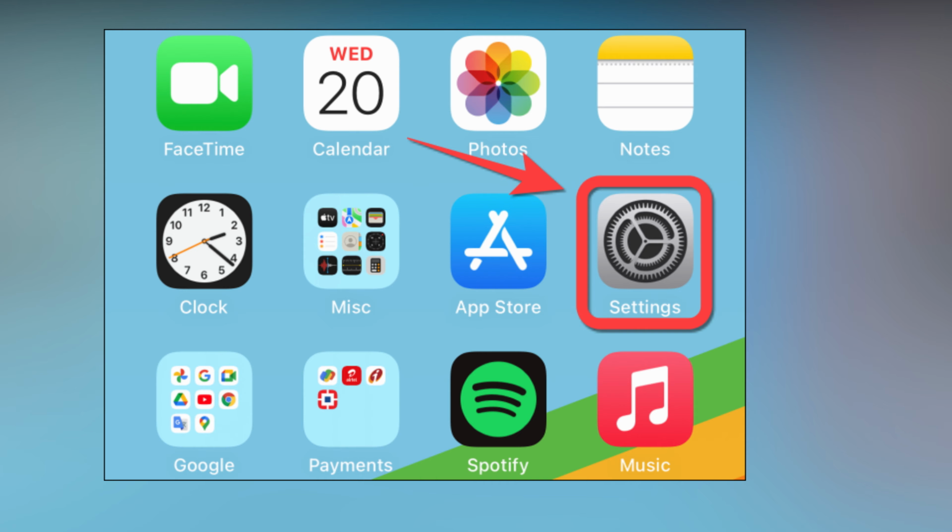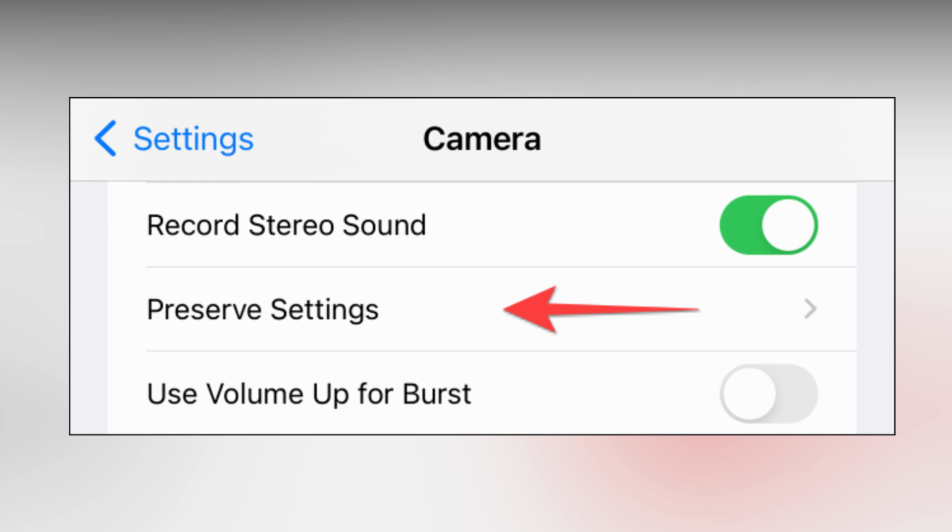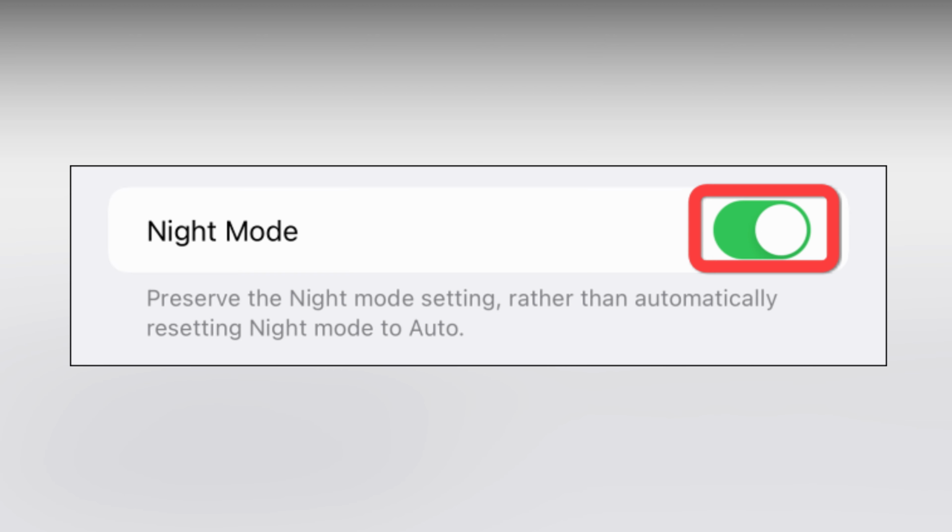You can save this action as permanent so that the night mode doesn't turn on every time you open the camera. For that, open the Settings app on your iPhone. Scroll down and select Camera. Select Preserve Settings. Toggle on the switch for night mode. You can close the Settings app.